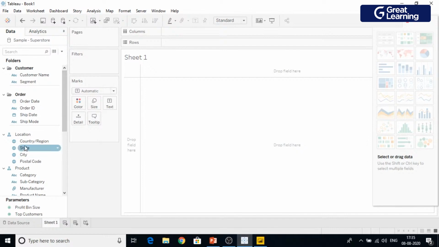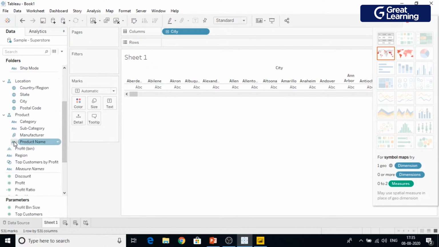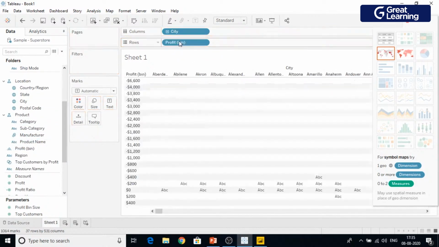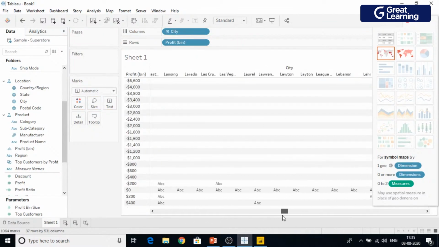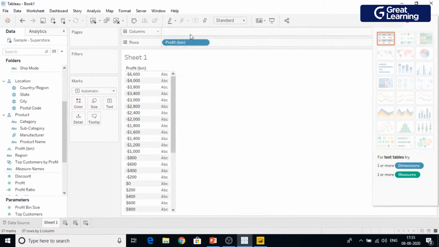I need to find out cities, and city wise maybe I want to go ahead and find out profit. So profit is my operation. There you go. So it is giving me numbers. Again, these are not the best of visualizations because the data here is not in that format. I'll show you some good visualizations, do not worry about that.